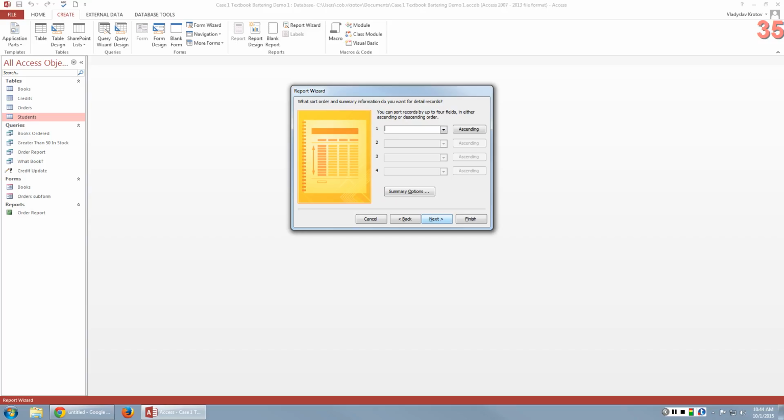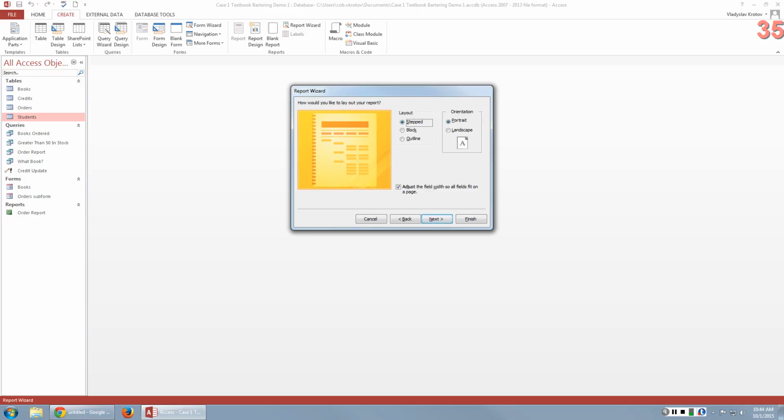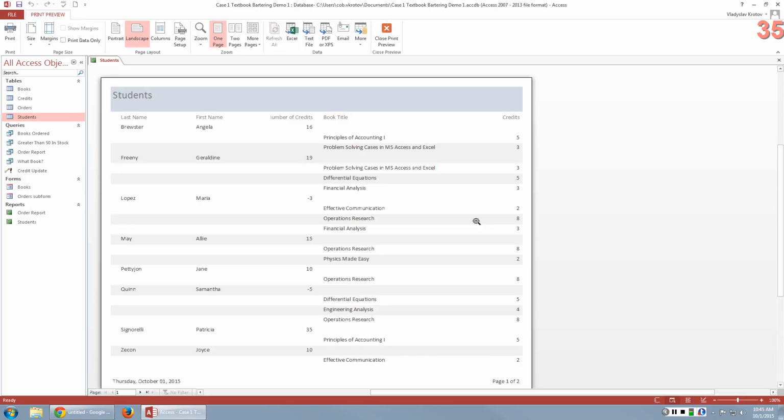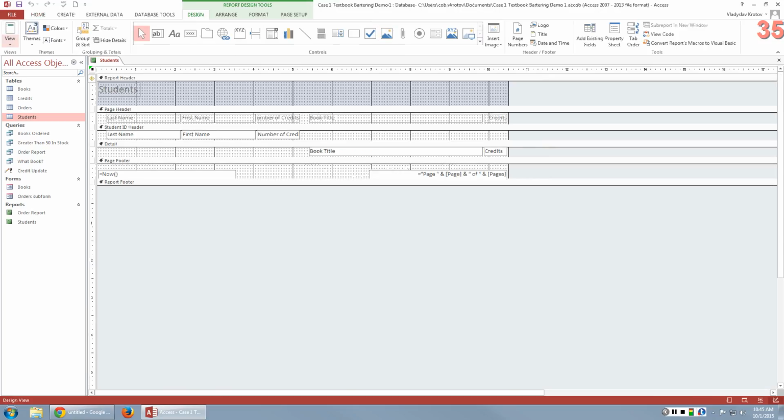So you press next, and then you press next again. And then you have landscape format just to make it look nicer, and you have step view. Right, so does it look right? Yeah, we have 2 books here and so forth. Now, once you have this report, you can close this print view and go to the so-called design view, for example, to adjust all those fields and enter custom headings. For example, here we have order report.